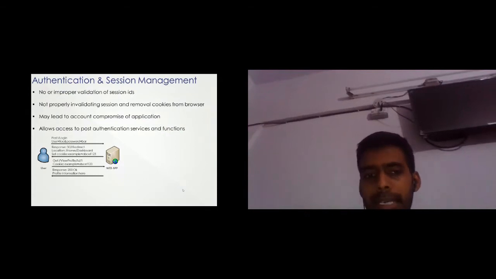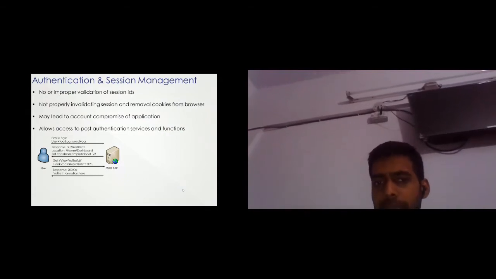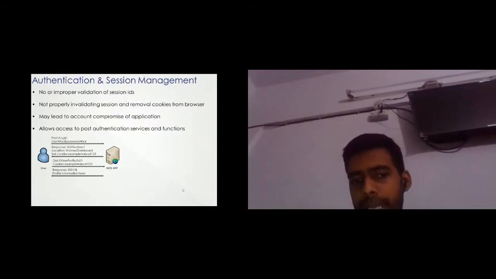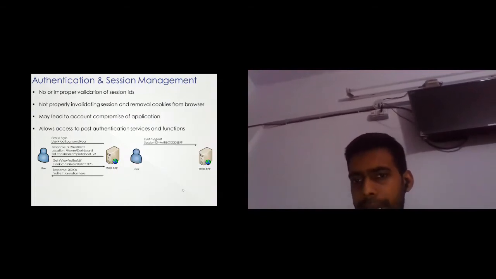The server redirects the user and sets a cookie, and then the user visits another page where he can see his profile information, and the server sends it back. This is the usual behavior. And here's the attacking scenario.